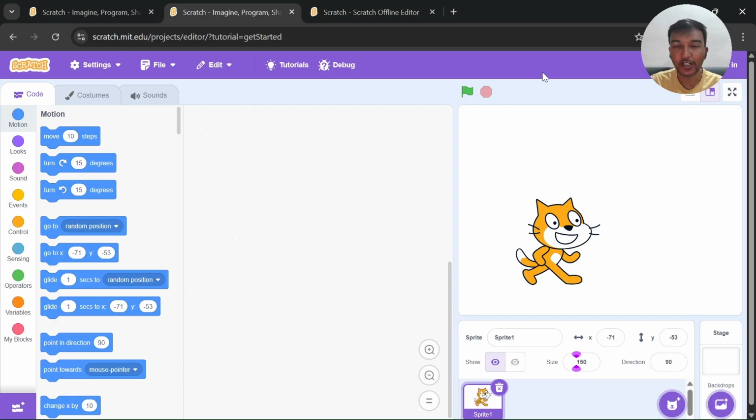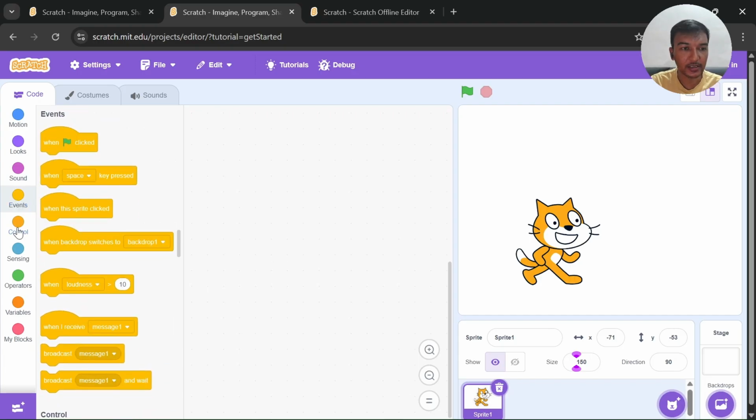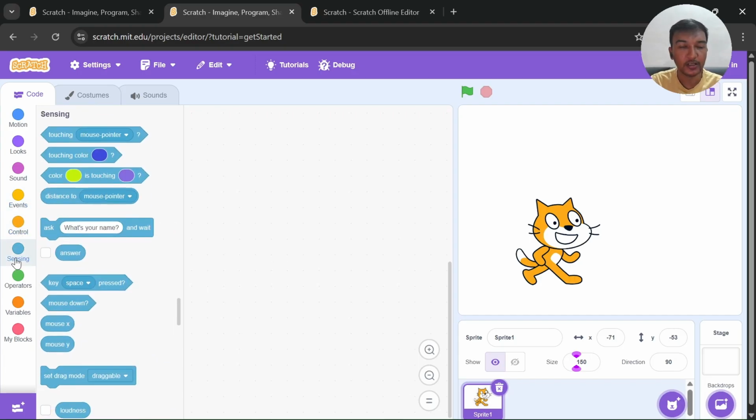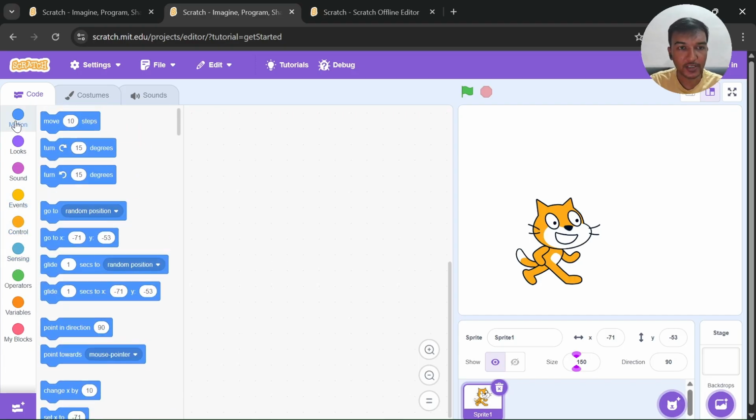So this is the programming editor of Scratch language. You can see there are various sections here. This one on the left is what you can call the block panel. There are various categories of blocks available here. You will be using all these blocks to create various programs.